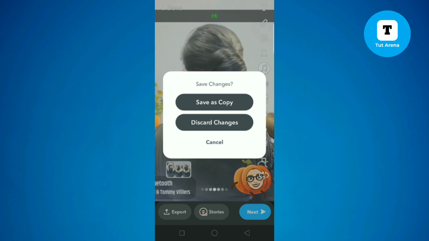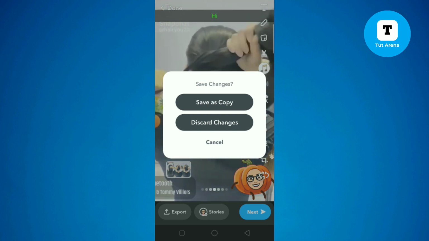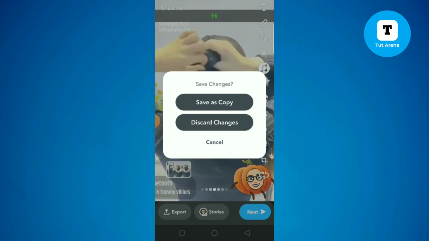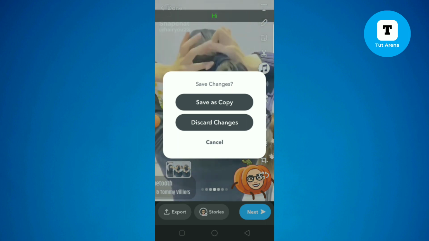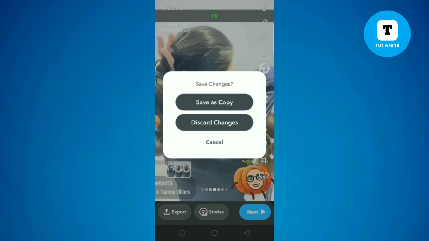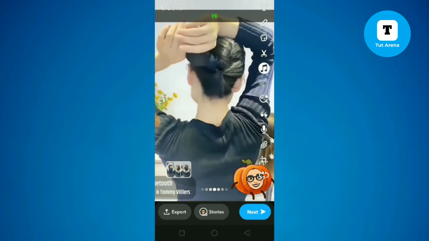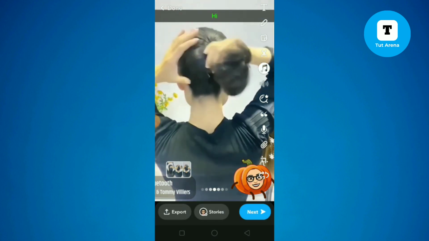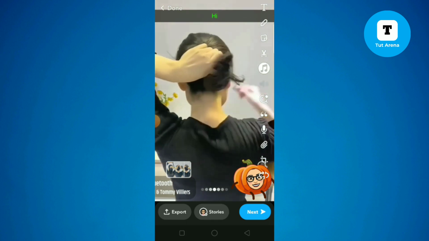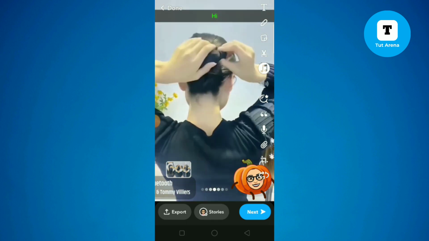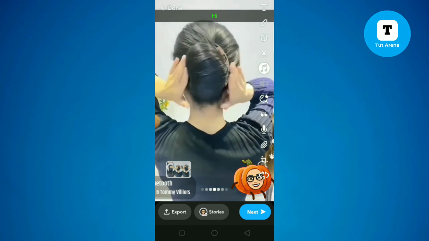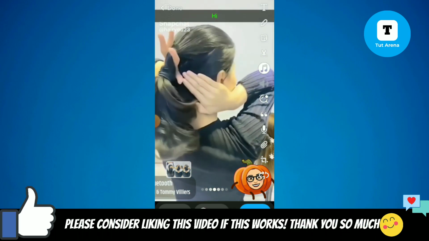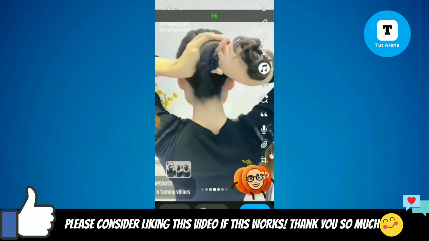You guys can save the changes, and you guys can save the changes as a copy, or if you don't like the changes, you guys can also discard the changes. And if you guys want to share the video or photo, then you have to tap on next, or you guys can share the video as your stories. So this is how you guys can edit your memory items on Snapchat app.